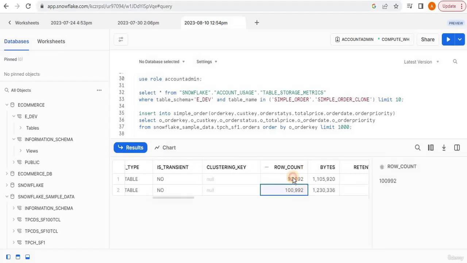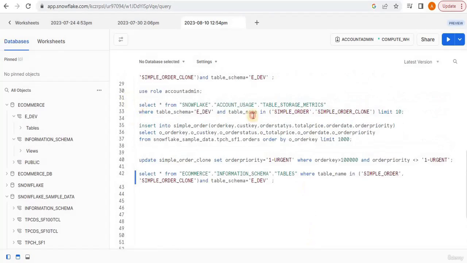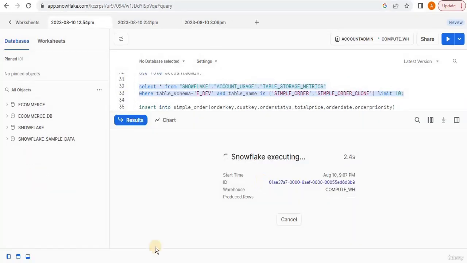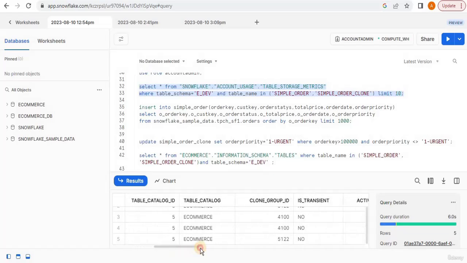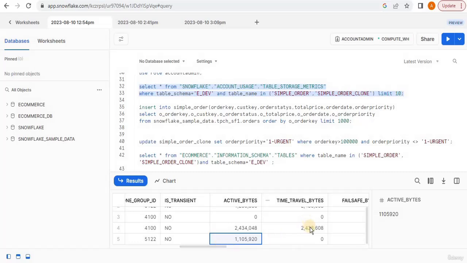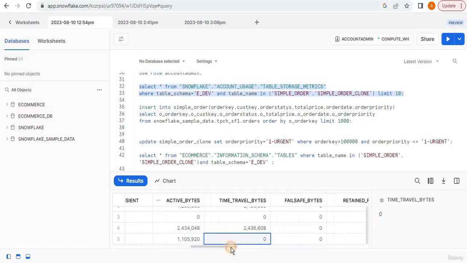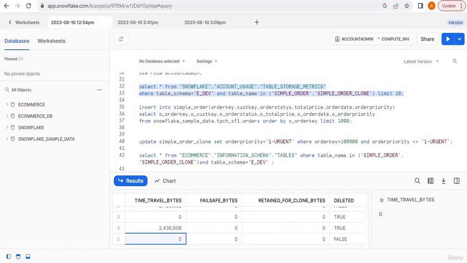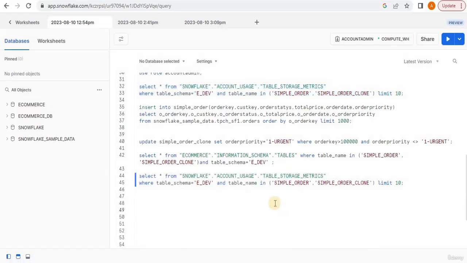So if I go and validate my table storage metrics, this will show me a different number, and now the clone table will not have the 0 values. Now you can see that the active bytes have changed from 0 to a new number. Right after the clone operation, both the tables are referring to the same partitions. However, after that, the clone object is a writable object, and any changes done on the cloned object will have its own partition files and its own storage.